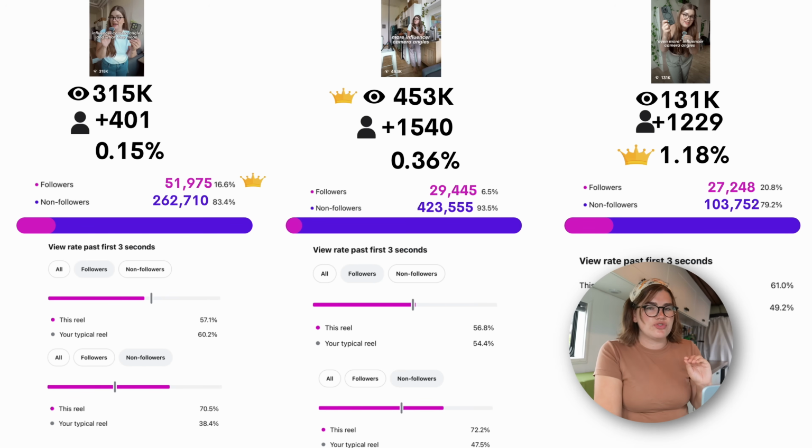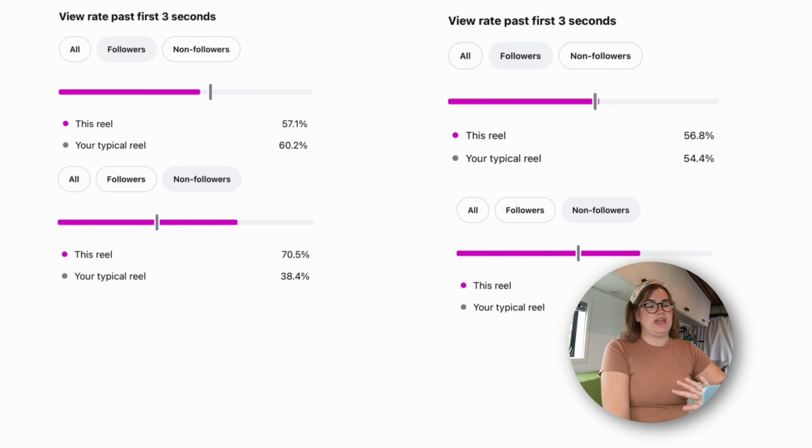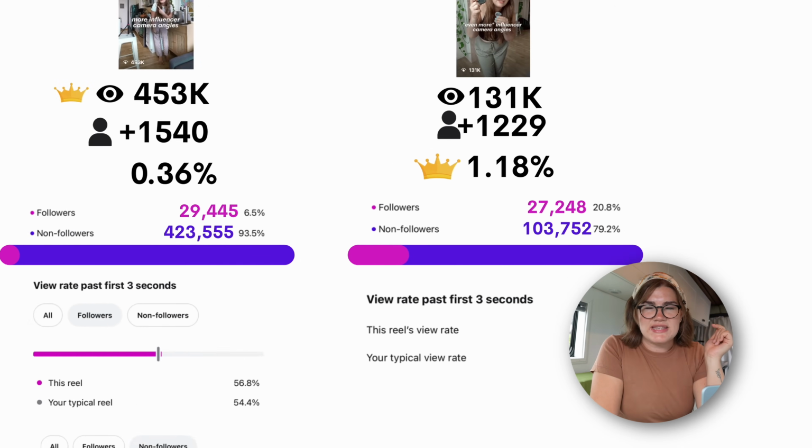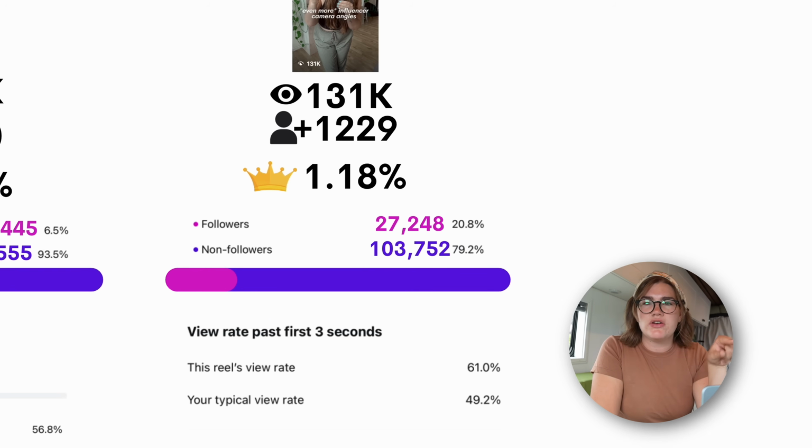I think the most crucial thing to mention here is that view rate. For the first 2, I've included screenshots of the comparison between the view rate of my followers and non-followers. Unfortunately, for some reason, my Instagram Insights wasn't showing me this graph for the third video, so we just have the average of everybody's view rate here.